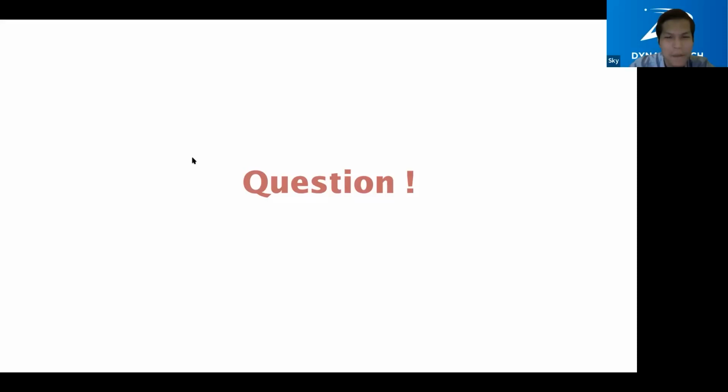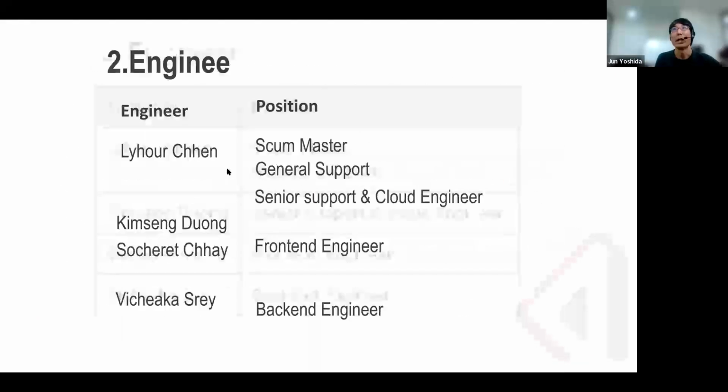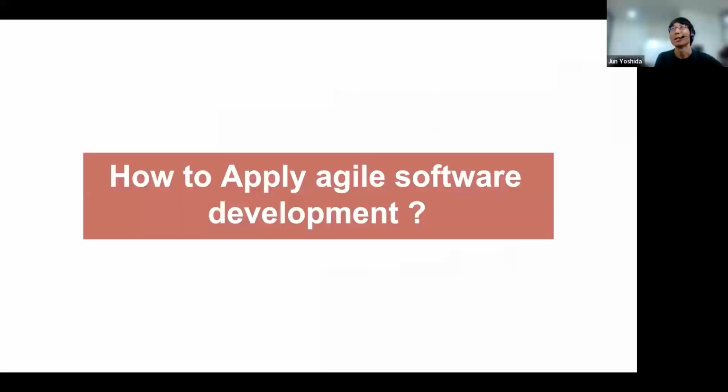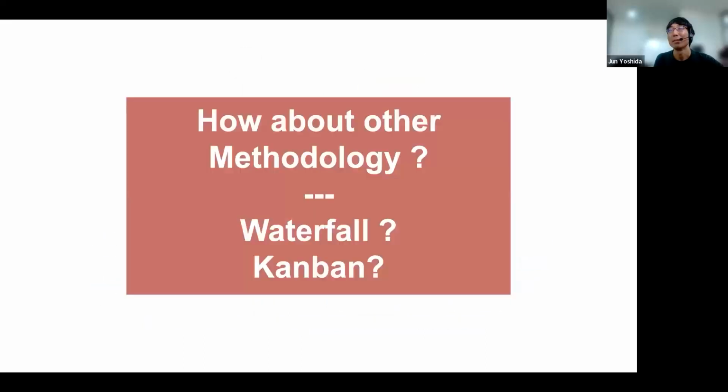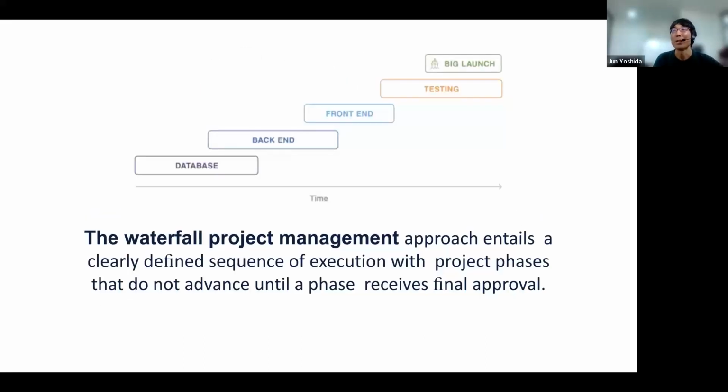Okay. So yes, it's a really interesting topic and interesting methodology, agile software development. Do you have any idea how we can start that way in our real project? How to start? Okay. Yes, thank you so much, Yoshida-san, for the great question.